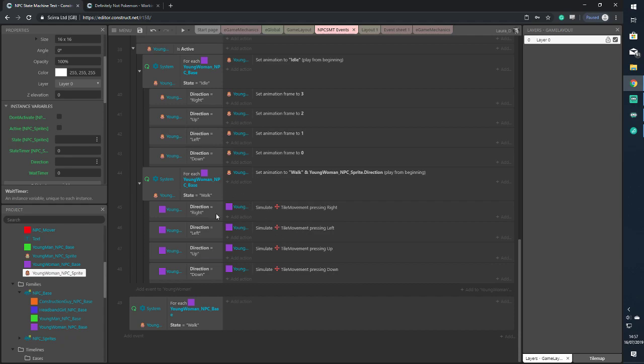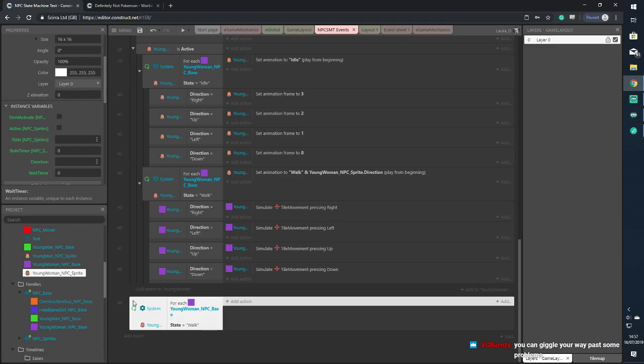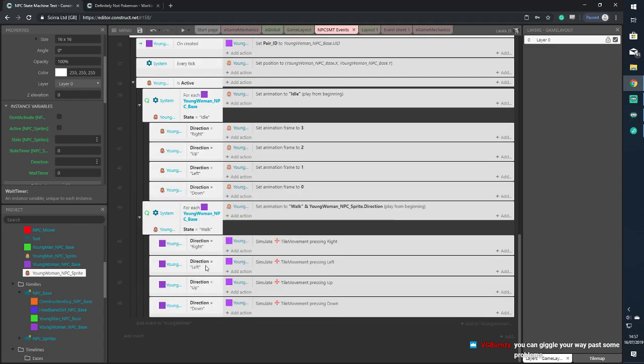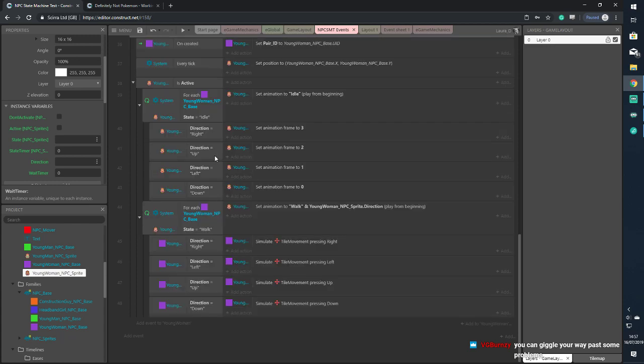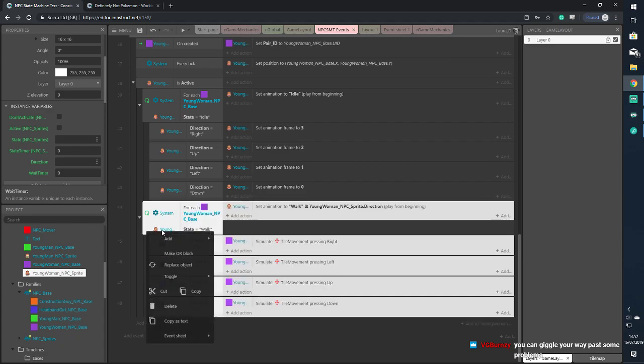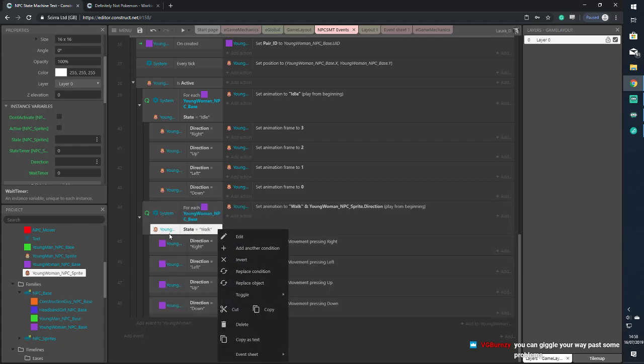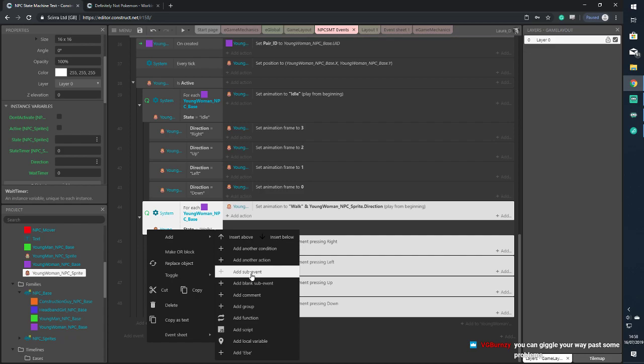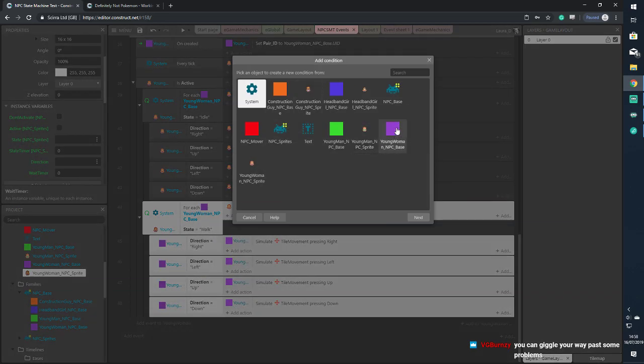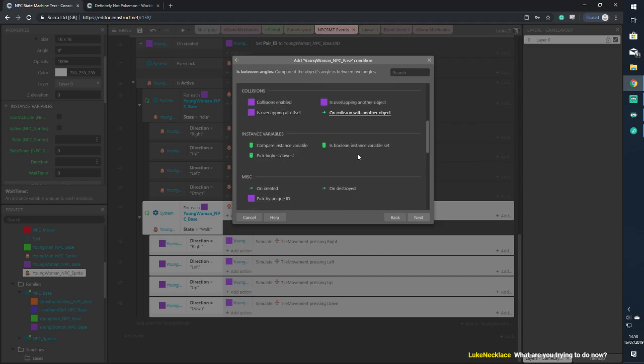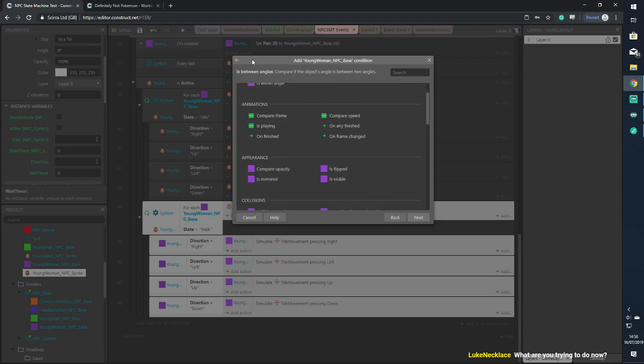So, we have our direction stuff. Do I want to put this in... Oh, because it needs to be nested under active, doesn't it? Yes, it does. Oh, that's so much white. Add sub-event. Alright, base has got the tile movement, but sprite has got the direction.